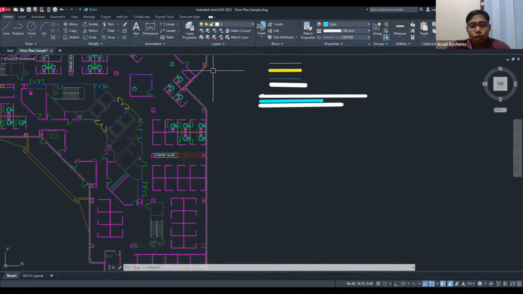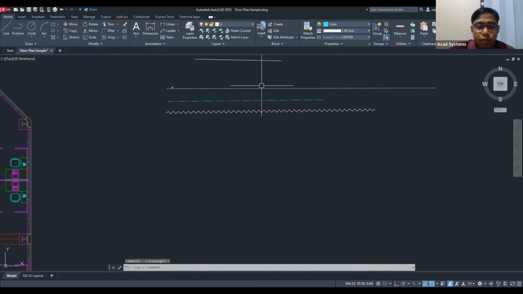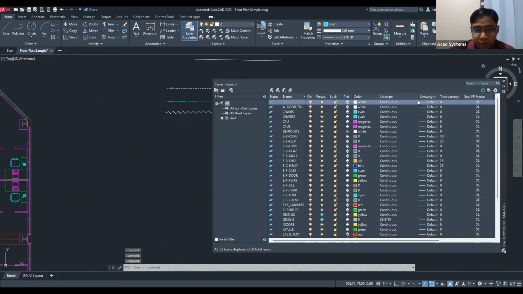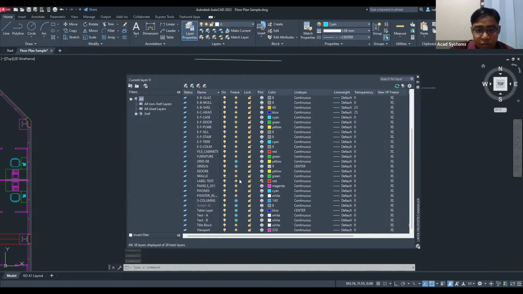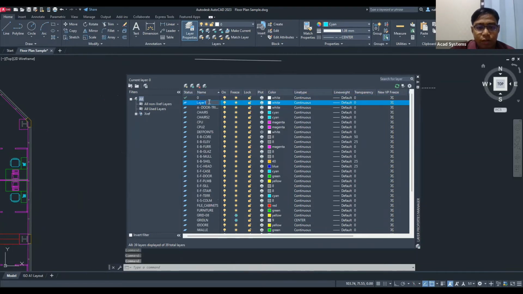So let's take a look at how to create the layers. To create the layers, we can go to the layer properties. And then over here, you can see I have many types of layers. So I'm going to go ahead and create a new layer. To do that, you can click on this new button at the top over here. And I'm just going to leave the name as layer 1. So you can rename any layer that you want.